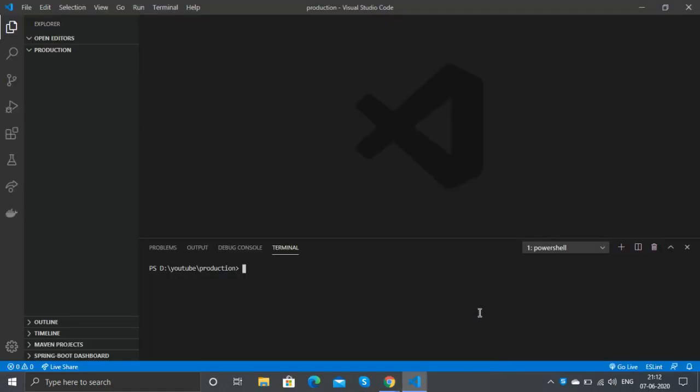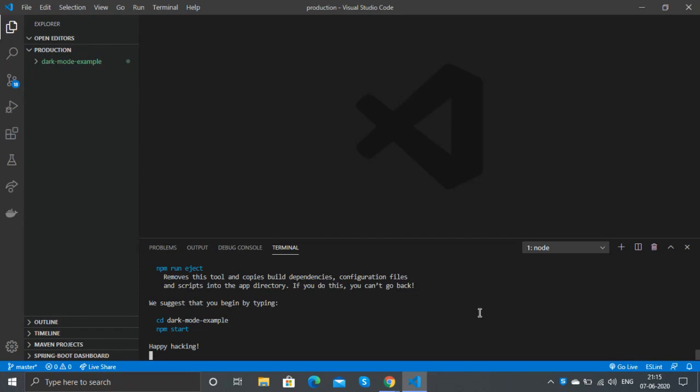We are going to use Facebook's Create React app to initialize our application. Let's start by creating the application using the command npx create-react-app. We will name the application dark-mode-example. The installation will take some time, so I am going to skip it. Yeah, my installation is now finished.